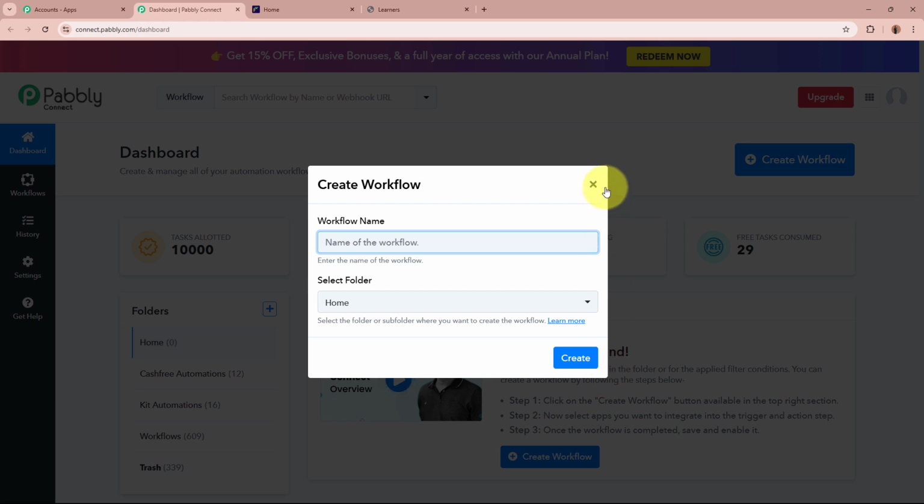A dialog box is then going to appear in front of you, which is asking for the workflow name and for us to select a folder. So for the name of my workflow over here, I'm going to give it as Enroll Student in Graphy on Successful Cashfree Payments. So this is the name that I want to give to my workflow, okay? After that, it is asking for us to select a folder.